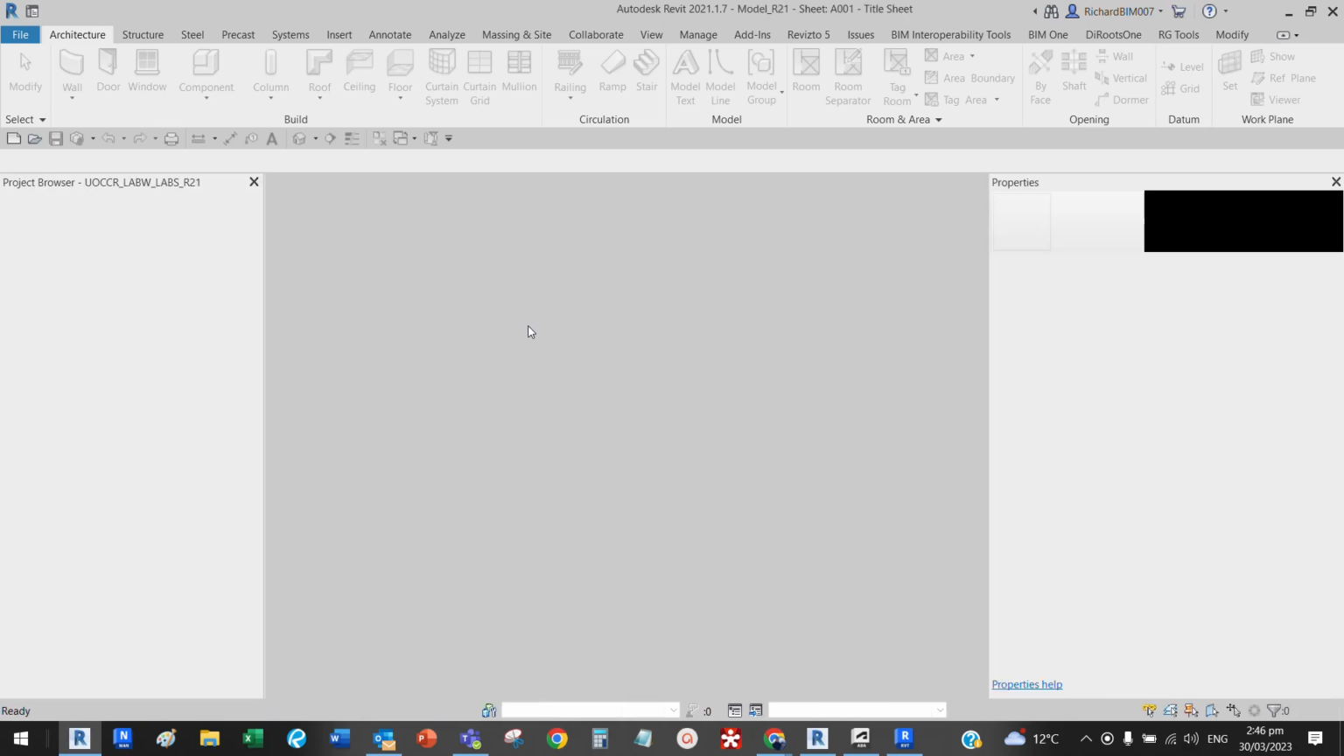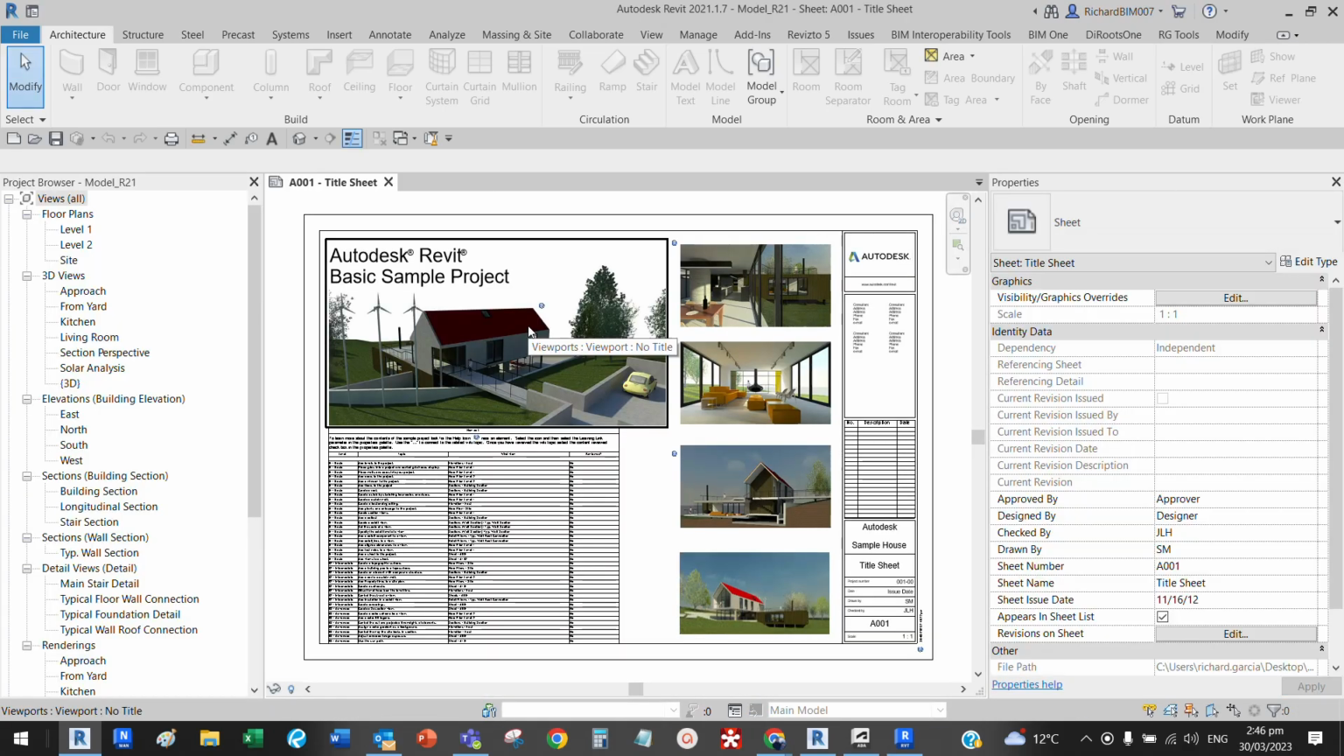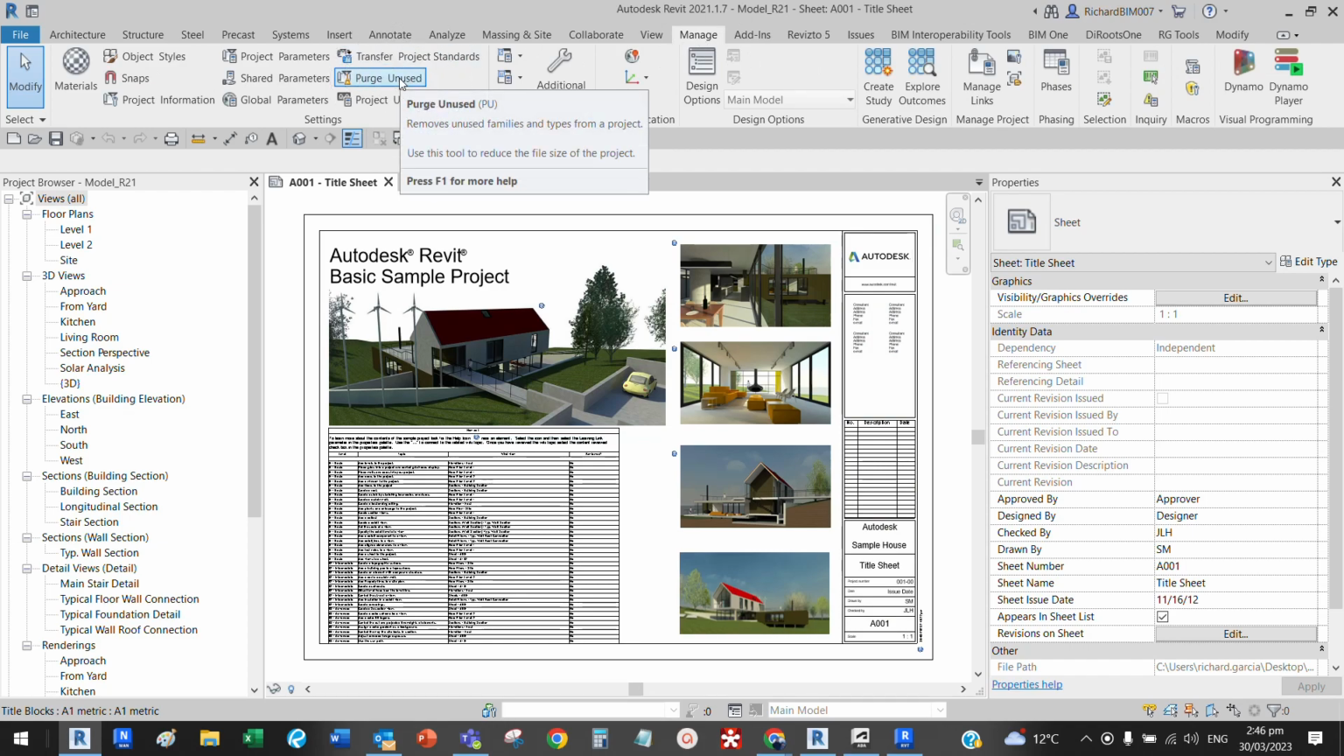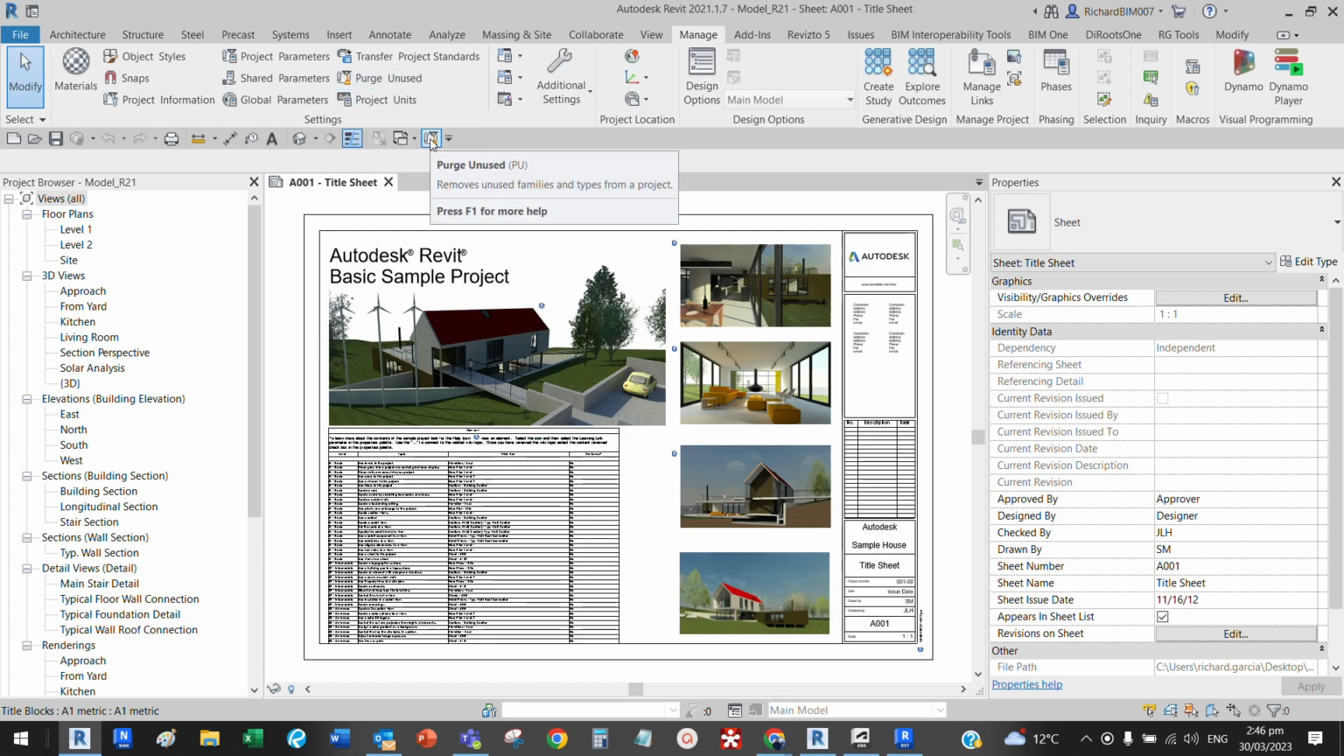All right, once the model opens, the next thing that you are going to do is make sure you clean up the project browser. Remove all the views that we don't need. Aside from that, you also purge your model. After we audit the model, let us now purge the model. You can go to Manage and select Purge Unused. The shortcut is PU, or I already created the shortcut here on my quick access toolbar.